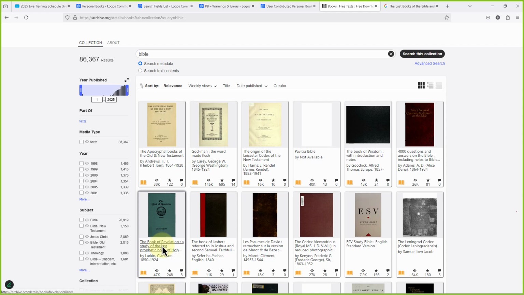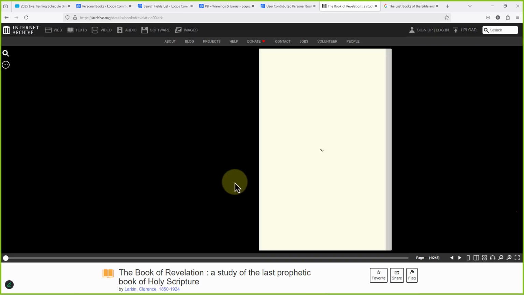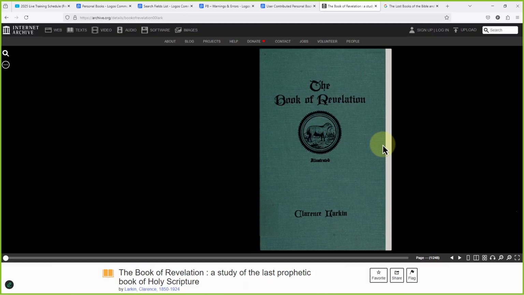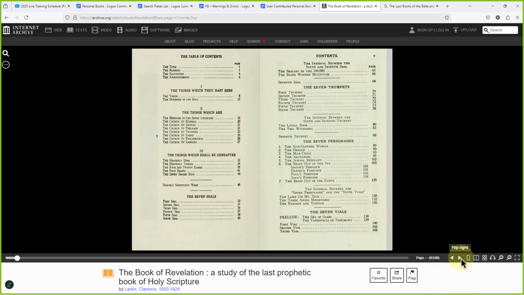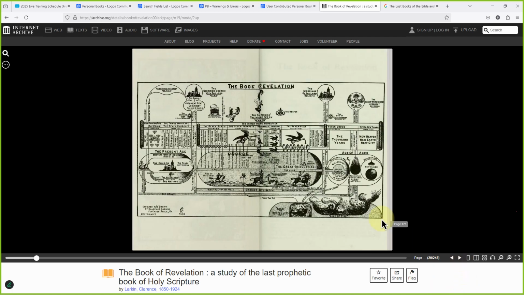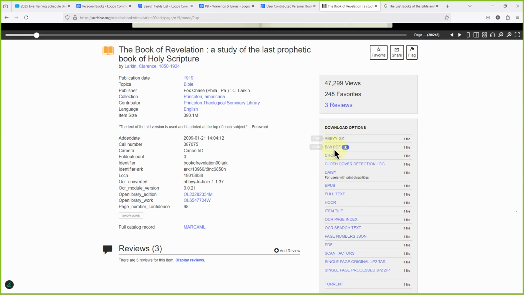So here's the book of Revelation, a last study of the last prophetic book. And you can see the information there. This is Clarence Larkin's book, so it has some pretty cool images in there. In fact, let me just go and jump ahead. And you can see the table of contents in there. There's some of those wonderful charts that Logos has. And notice, though, that you can download in these various formats. So there's the full text, and that you could use for converting into a Logos personal book. So be aware of that.